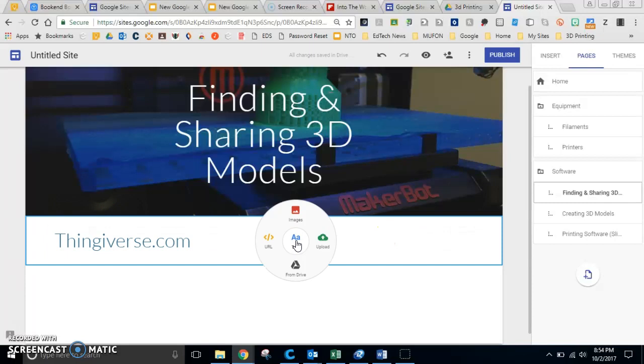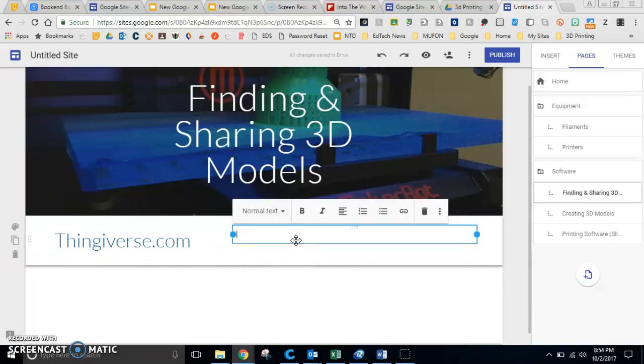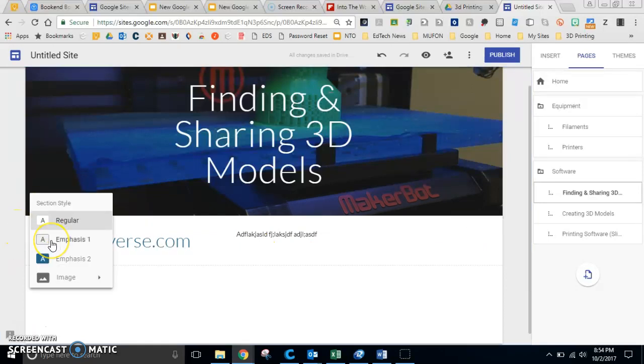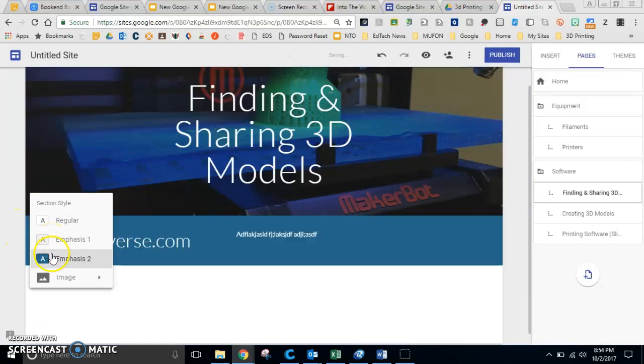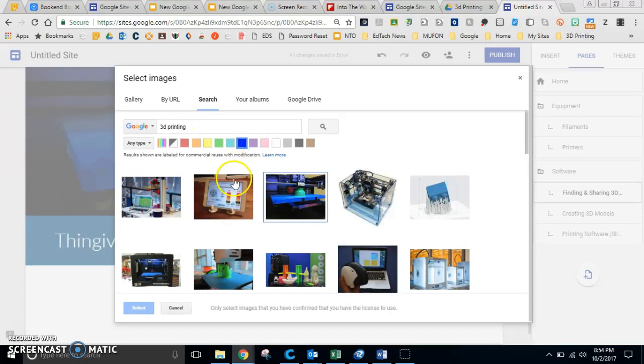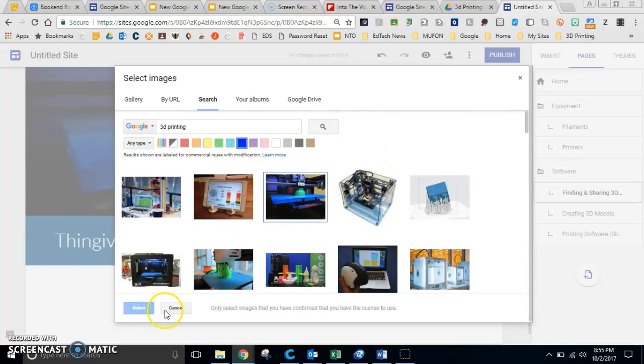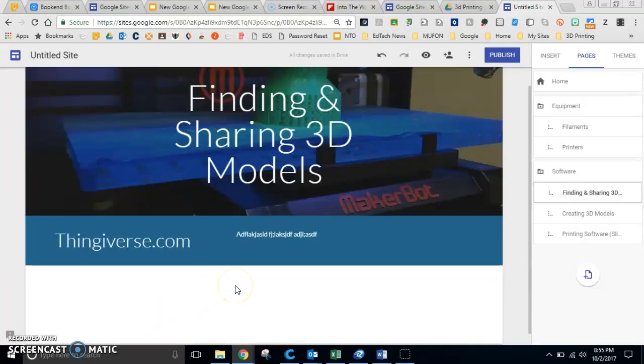I'm going to double click again and click on text, and here's where I can explain a little bit about what that website is. I'm not going to go into too much detail right now. And here's this palette. I can also choose if I want to emphasize this section. You'll see there's some different options, or again you can upload or back to that select image. You can choose something that is theme based if you'd like. I'm going to go ahead and leave it simple so it's easier to read.